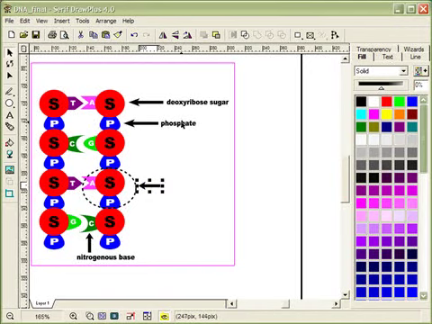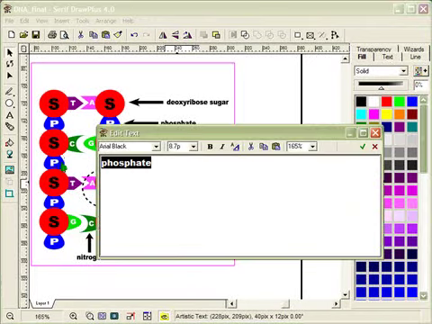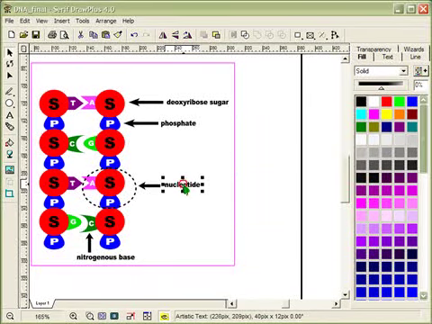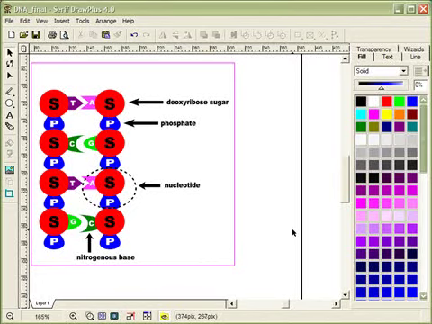I'm going to label it nucleotide, so I'm going to grab the text, copy and paste. Okay, move it into place, double click, change it, hit the check mark, and we'll touch up all this stuff in a bit. So I've done it. Everything's looking good so far. Let's see what we've got to do next.